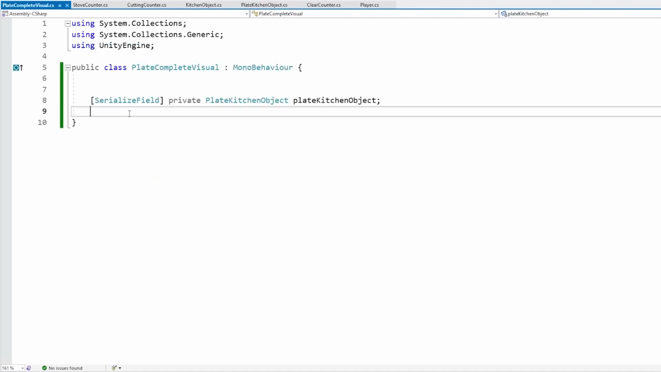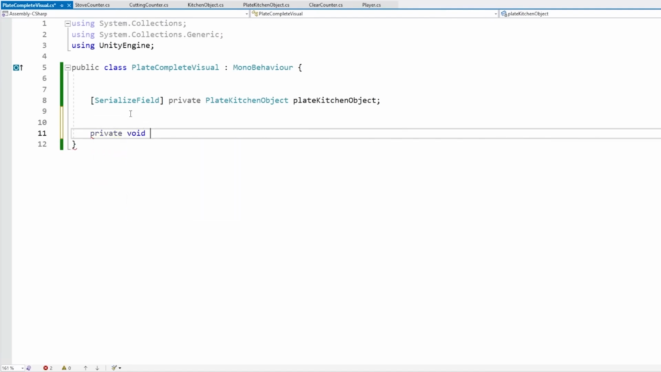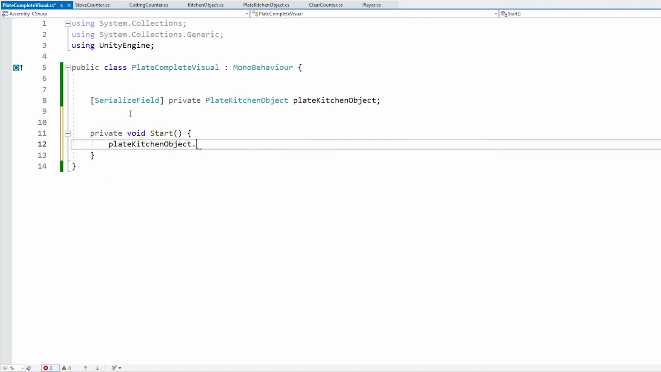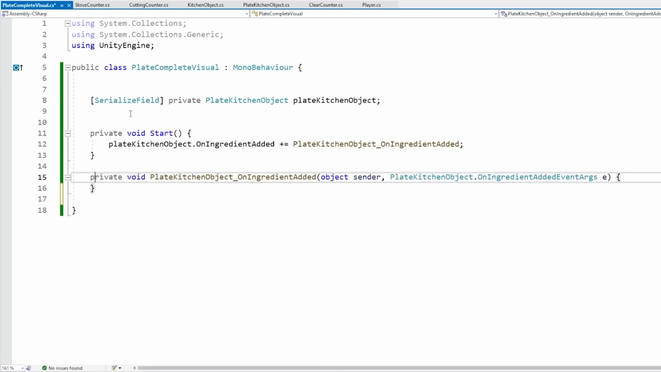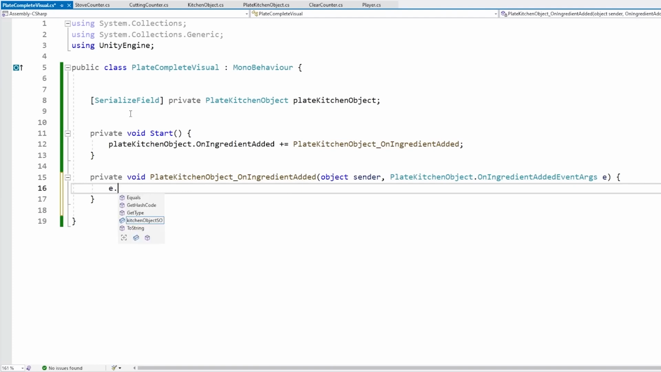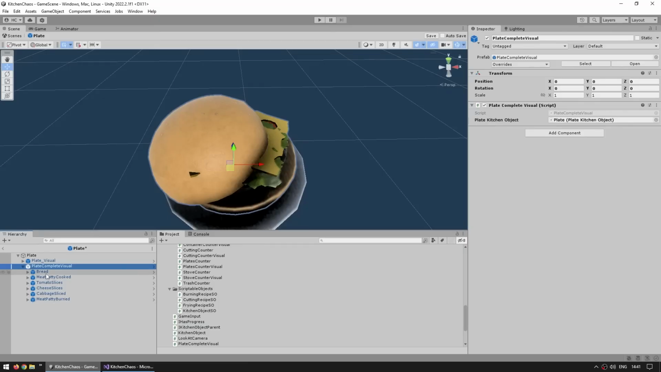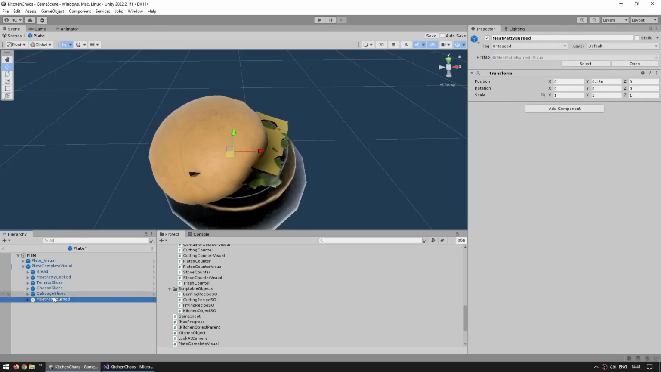Now over here on the plate complete visual, let's listen to it. Again, as always, let's make sure to do it only on start. So the plate kitchen object on ingredient added, let's listen to this event. And over here, we just need to either enable or disable the visuals that relate to the kitchen object inside over here, the event args. However, of course, the question is, how exactly do we find them? The plate complete visual has all of these game objects. How do we know which one belongs to that kitchen object?